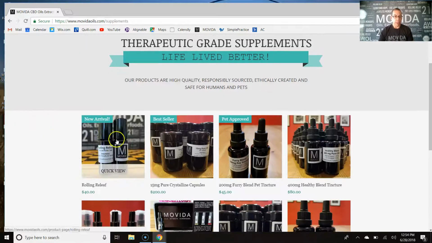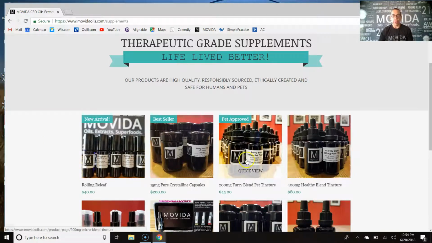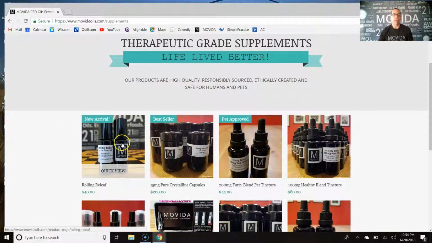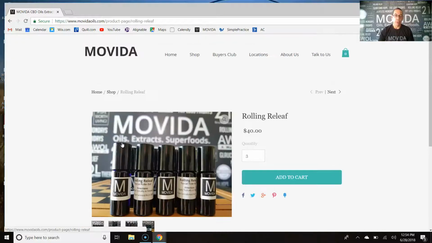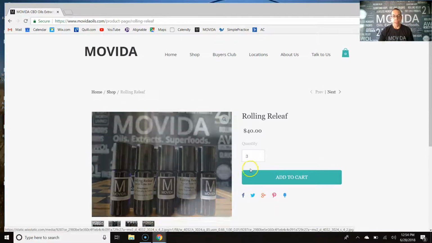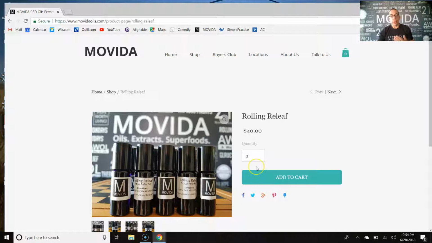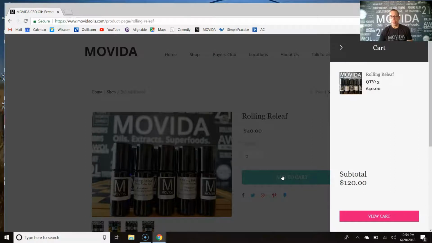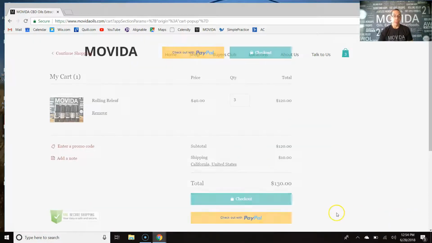And then here they are, the Rolling Relief right here and the Furry Blend right here. So we'll show you the Rolling Relief first, okay? So you just click on the Rolling Relief, and you would have three in the cart, right? Because it's buy two, get one free. You can click up and down here to put however many you want in there. So you would put three in there and add that to cart, okay? And you'll notice there that they're $40 each, so there's a subtotal of $120, all right? So it's charging you the full amount right now, right?